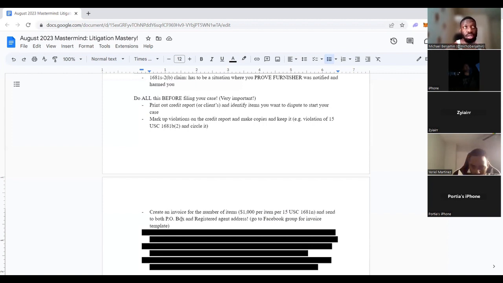And I gave y'all 2 invoice templates. I gave y'all an updated one actually in a private Facebook group. This is why I say always go to the files in a private Facebook group. So create an invoice for the number of items, $1,000 per item per 15 USC 1681n. And that's going to be willful noncompliance.